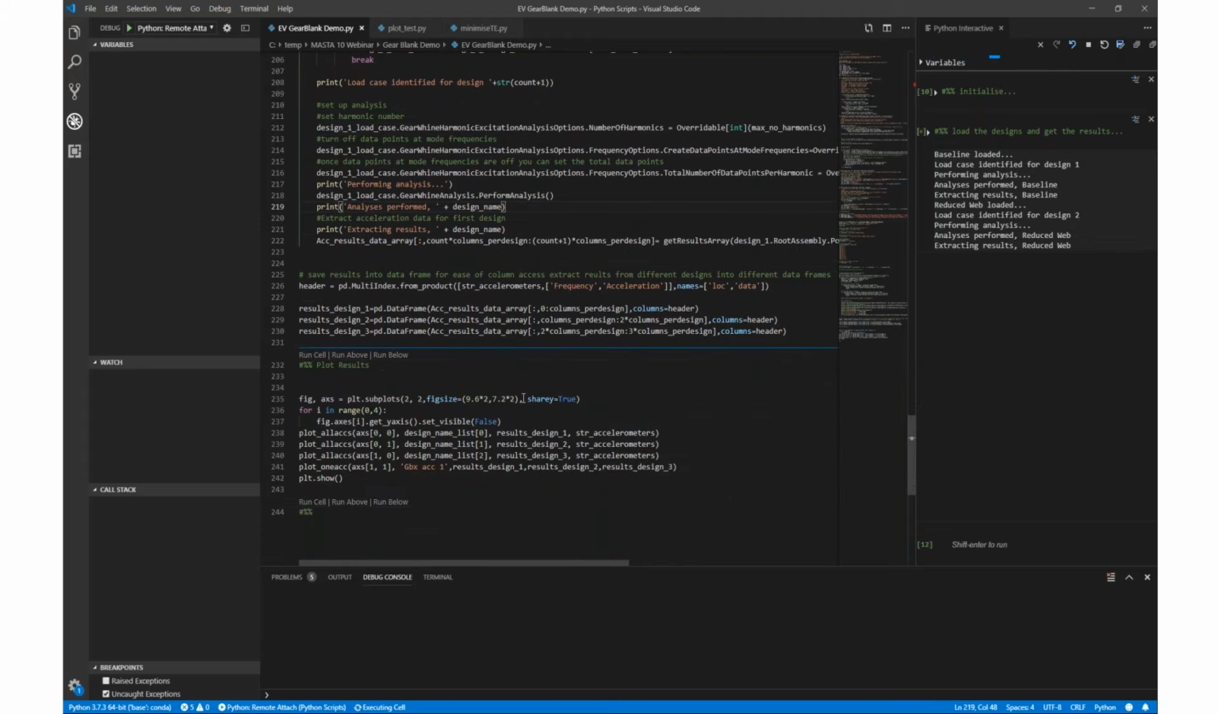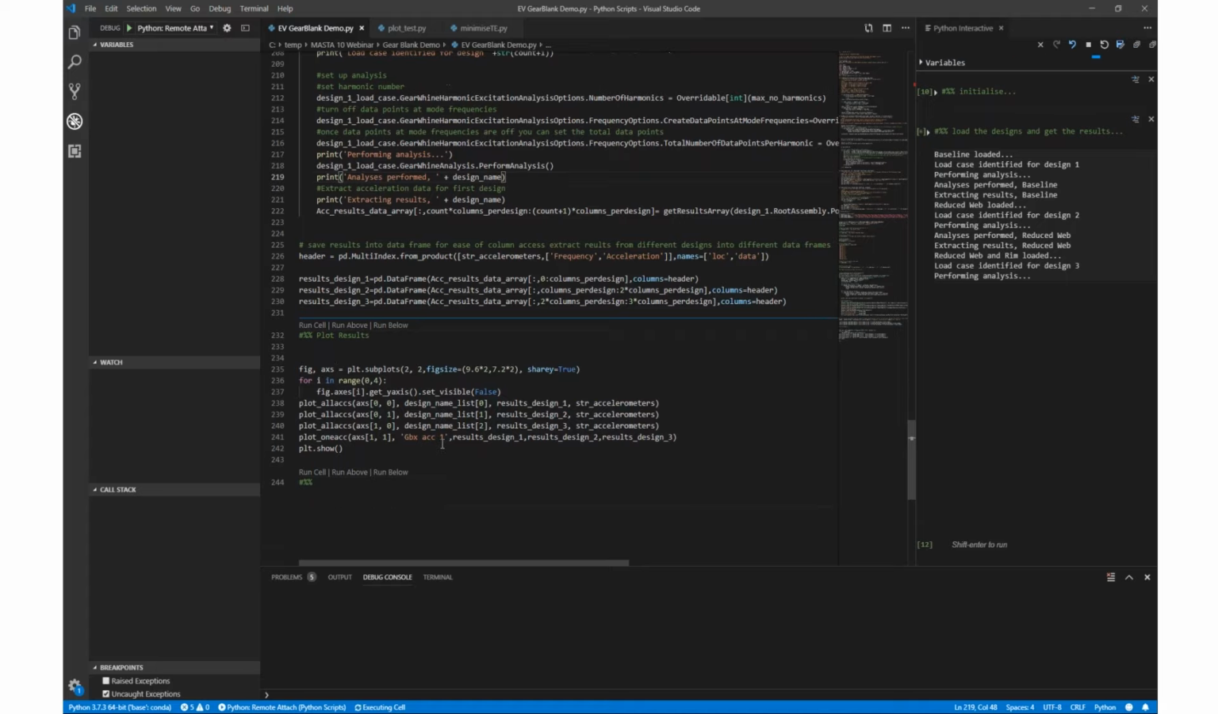The advantage of using Jupyter Notebooks is that performing the analysis takes a long time, so you could leave this overnight, and then you can plot the results as many times as you want, changing the various inputs. So when this is finished, I'll run the cell to plot the results, and you'll see the response for the first accelerometer.